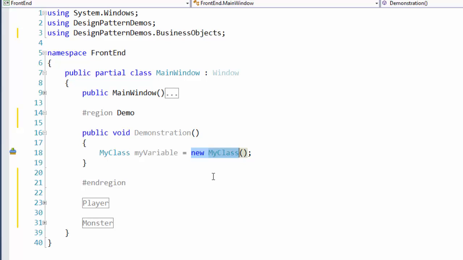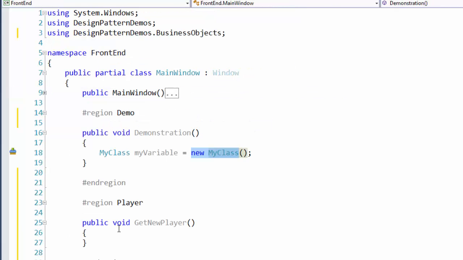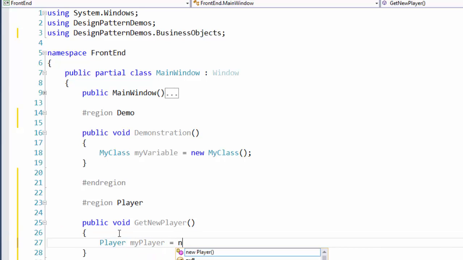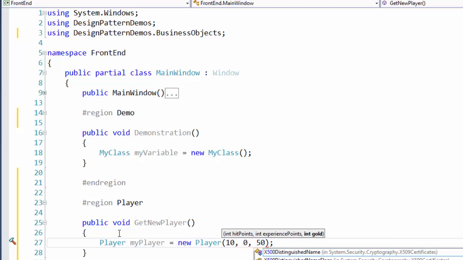For the first example, I'll show you how to create a player object. Here's our player class for a role-playing game. It takes in hit points, experience points, and gold, and sets the property values. Normally, you'd instantiate that by saying Player myPlayer equals new Player, so give him 10 hit points, 0 experience points, and 50 gold.